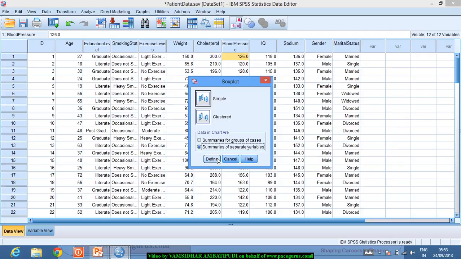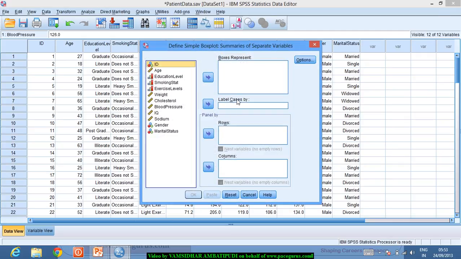I want both of them separately. So when I go forward, I'm saying define, wherein I have to define for which of the variables I want to go for a box plot. We have already decided that we'll go with the box plot. We want to find the outliers present in weight and cholesterol, but if I want, I can even look at other quantitative data also.